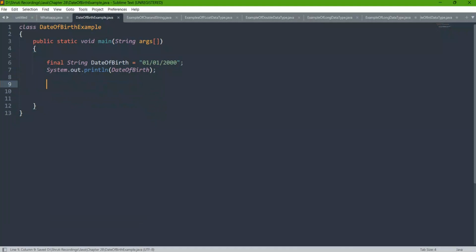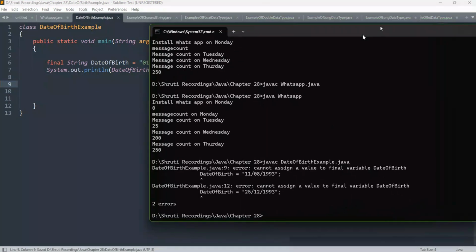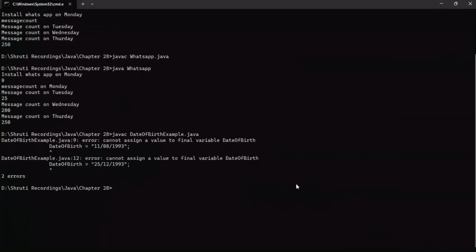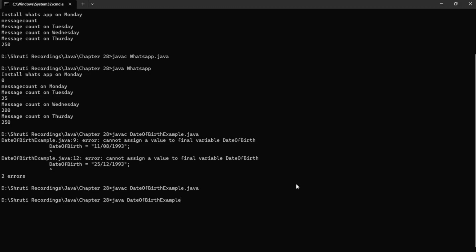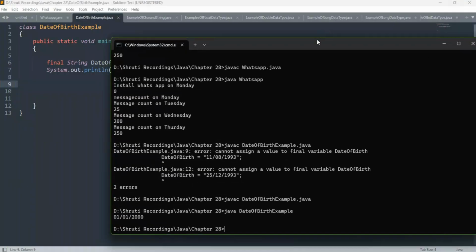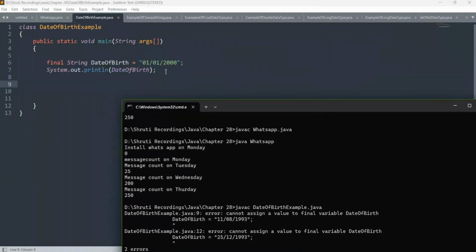Now let me compile this program. Control S. javac, class name dot java. See, this time the compiler doesn't give me any error. Let me execute this program. Yeah, I got the birth date over here. This is a birth date and this is the static value.